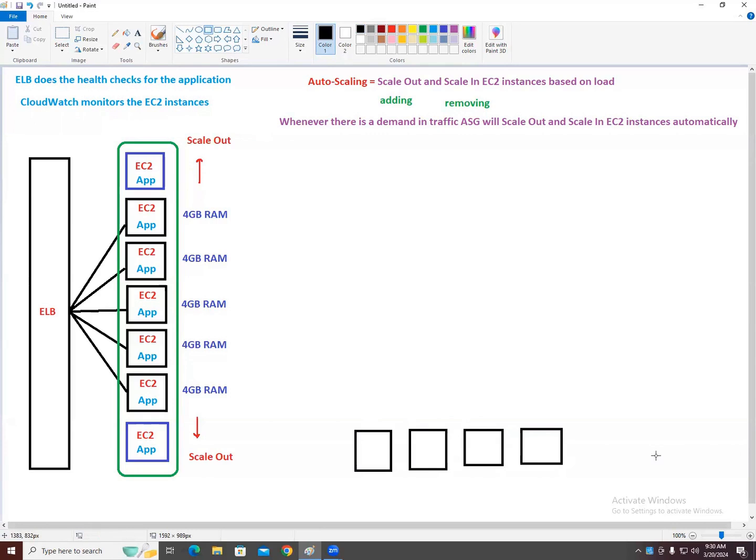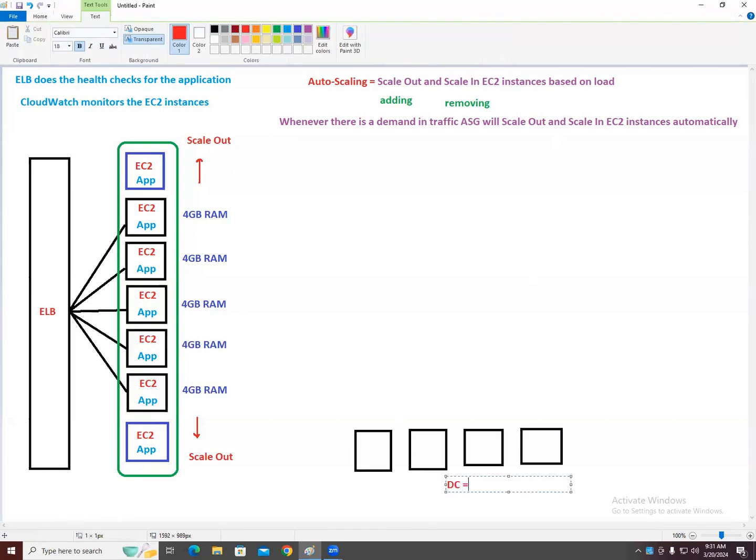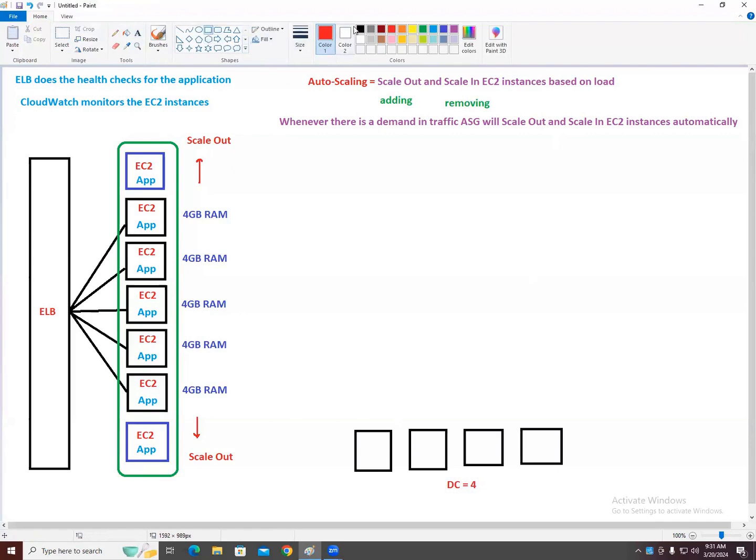So how many machines do you wish to launch initially? That is called here desired capacity. What is that? Desire meaning what? Wish, no? So how many machines do you want to launch initially for your requirement? 4 machines. So that is called desired capacity. What is the DC value here? DC is 4.